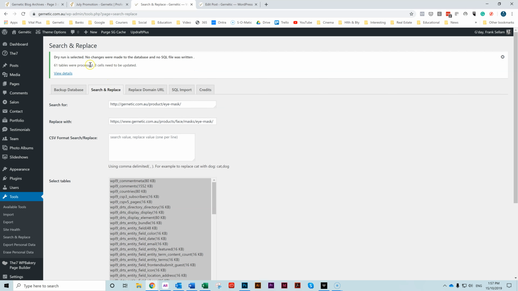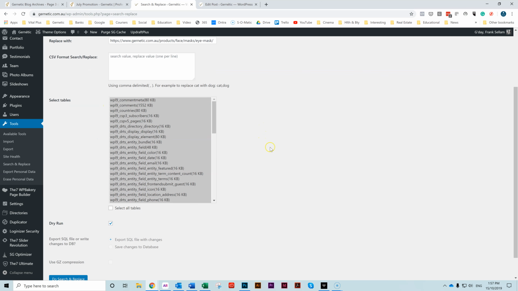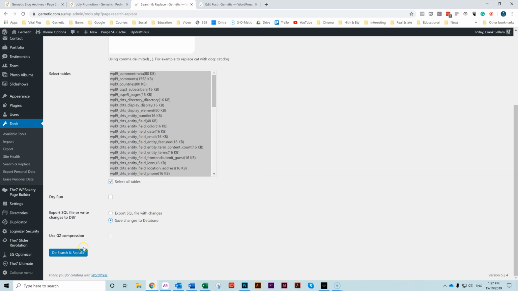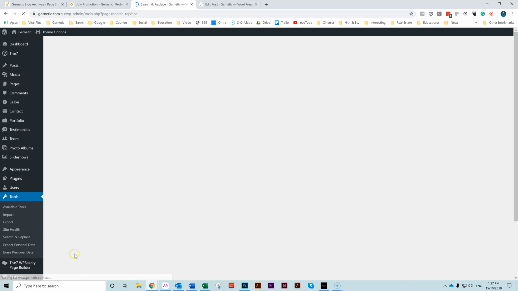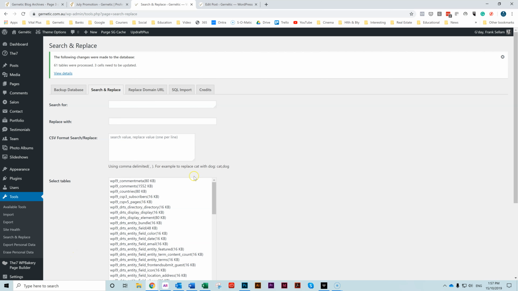Once it's done, it says that it's found three places that it can replace. So once I've done the dry run, it unfortunately deselects all the tables. So I have to reselect that, and then I take the dry run out because it's going to be the actual run, and here it's saved the changes, and then I just do the search, and then that's done.